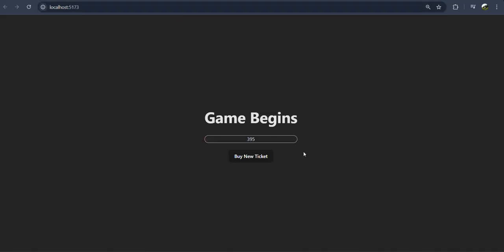So this was our game. After every byte it reloads and generates a new random number, which is equal to 15.